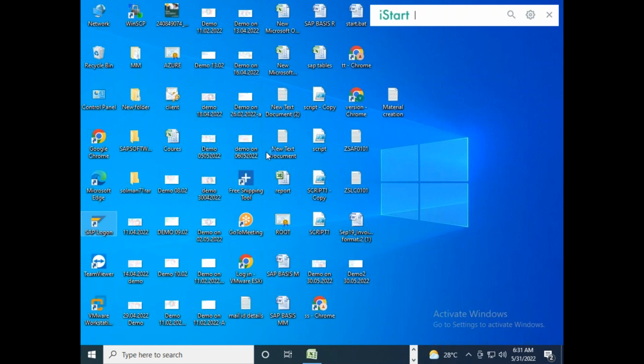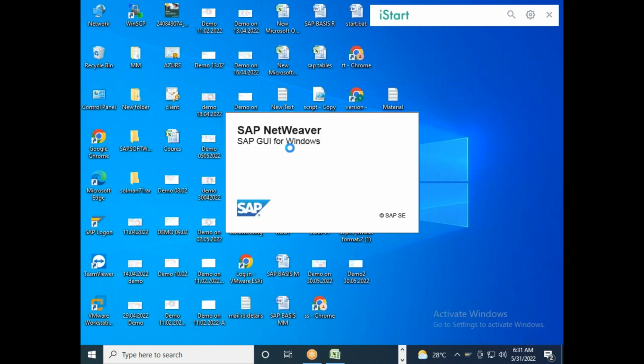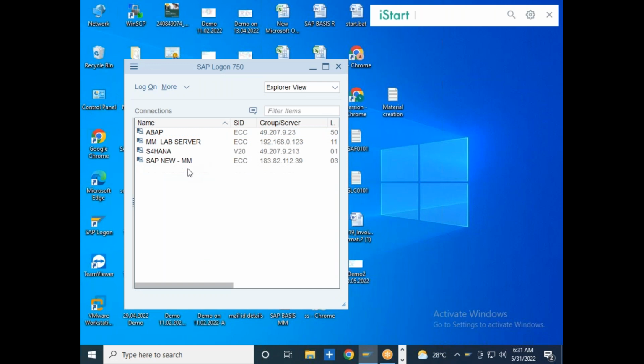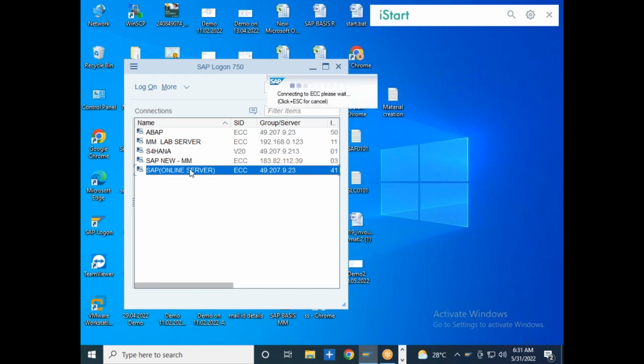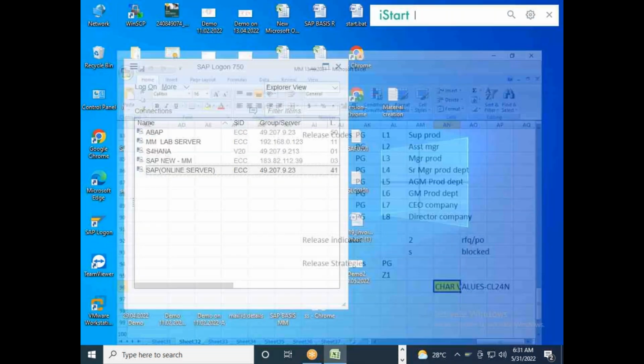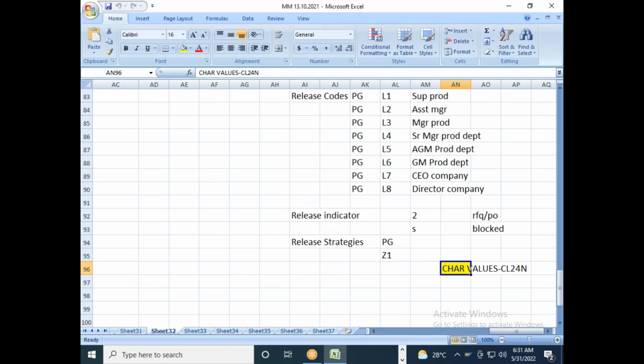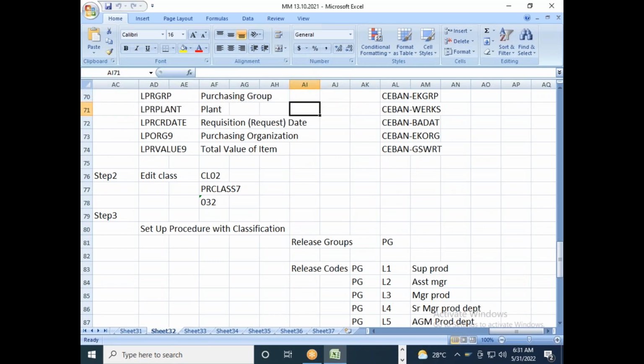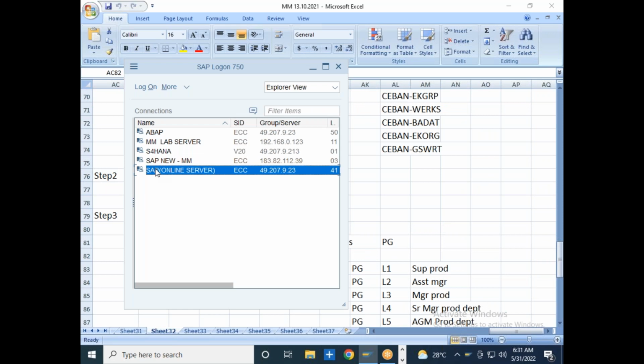SAP is not working now. If it is not working, then what to do? How to test now? So SAP is not there. Okay, we got stuck now. We were trying to do the release strategy configuration, but SAP is not working. I don't know what to do now.